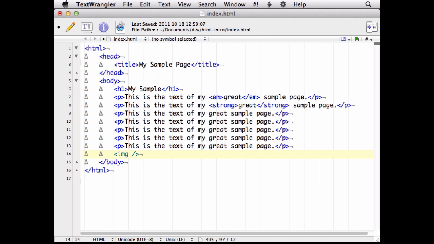So image tags, we say, close themselves. Instead of having a separate closing image tag, we just add space / to the end of the image tag. And there's going to be some more information that I'll add in there in just a second. But that's the beginning of an image tag which closes itself, rather than having a separate standalone close image tag.